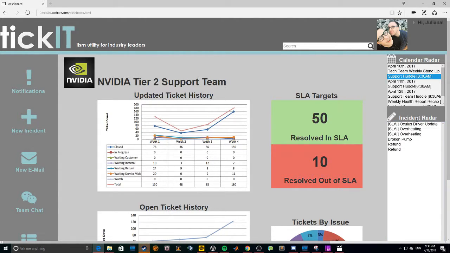Incident radar is going to show any incident that was worked on in the last 24 hours, and also show any incident that was worked on that is now out of SLA. SLA stands for Service Level Agreement. So typically, help desks and support teams are expected to meet an SLA. Commonly, it's 24 to 48 hours. So if you see SLA, that's what that's indicating.